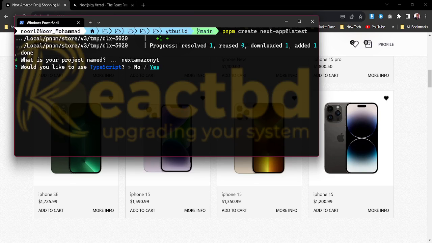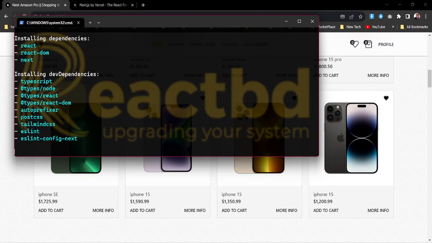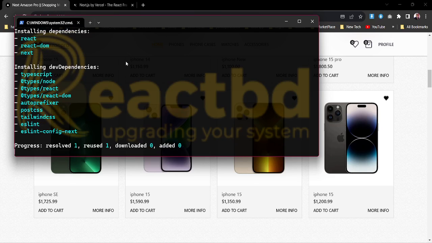For TypeScript, I want to use TypeScript. ESLint will be there, and you see the configuration for Tailwind CSS with Next.js is very simple. It will auto configure whatever is necessary. Source directory, yes, it keeps my code clean, and the app router, yes, and no aliases. So now it's going to install all the dependencies to run our application.